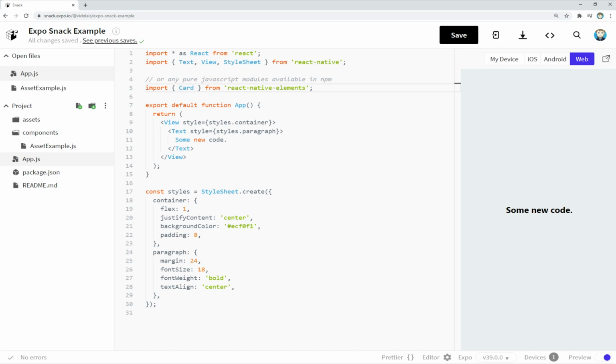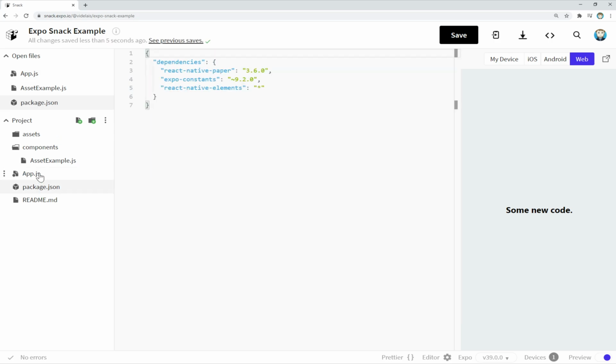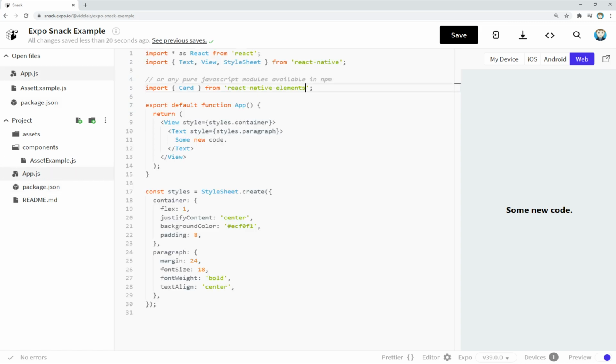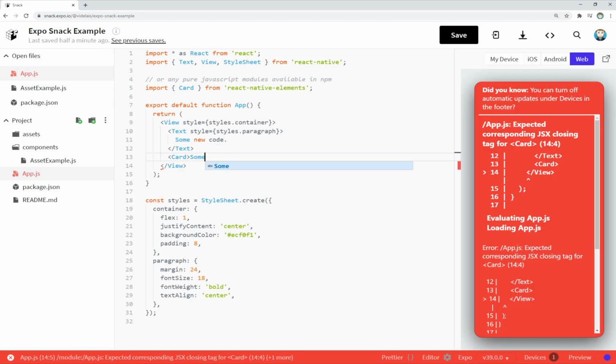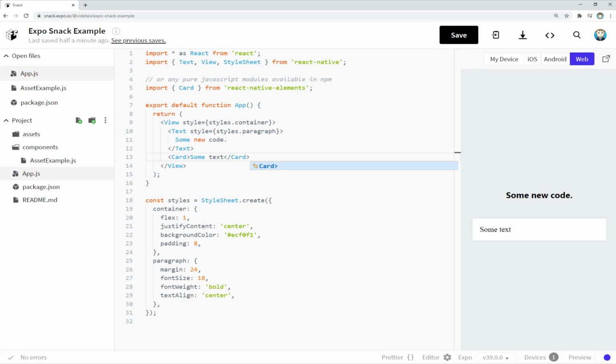So what exactly just happened? Well, it added it to the package.json file. So I'm going to go ahead and click this so we can look at it. It added it as a dependency, React Native Elements right here, took care of it for us. Perfect. So I'm going to come back over here, and now I've still got card to use if I want. So outside of text, we now can use card as part of React Native Elements. Notice the example of a card right here, some text right here.